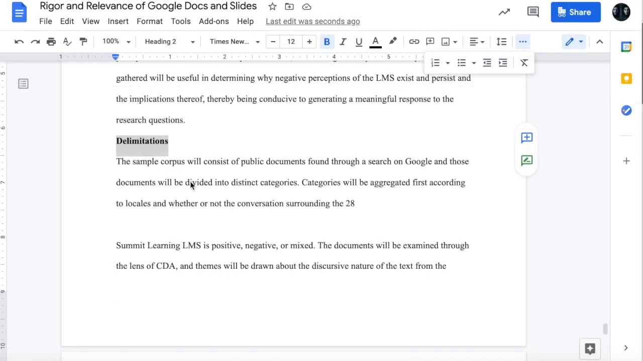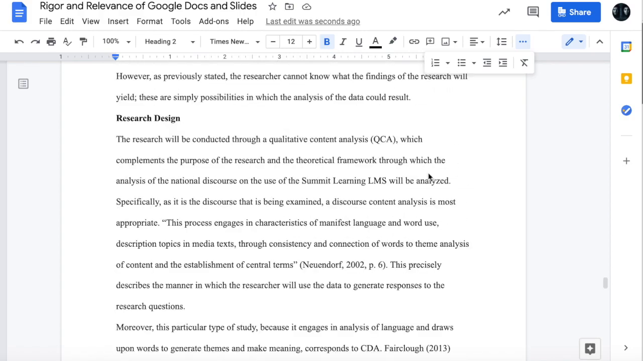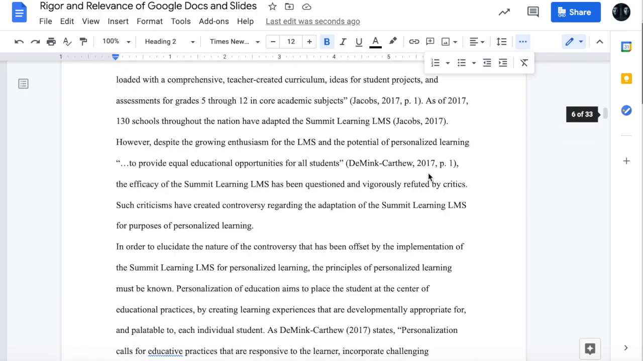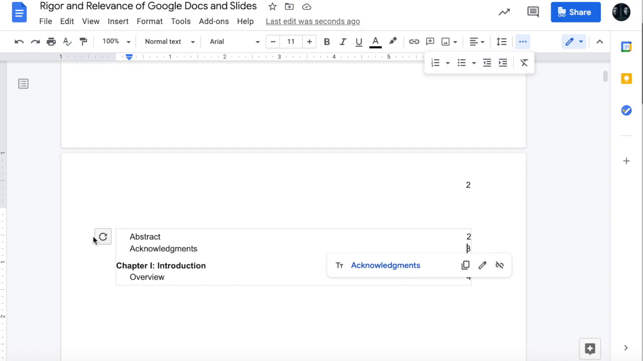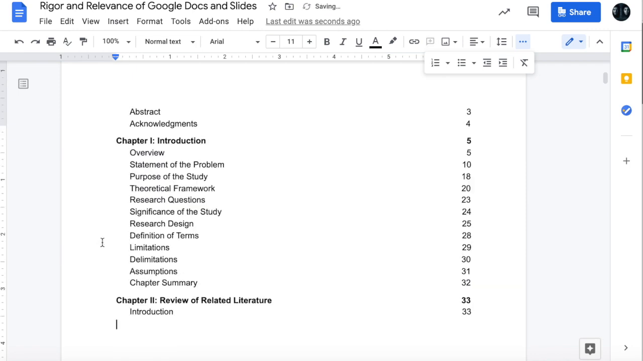And after we repeat this process of applying headings to chapters and different titles of different sections throughout the paper, we can scroll back up to the Table of Contents page, click on the area containing the Table of Contents, and then click on this refresh icon.